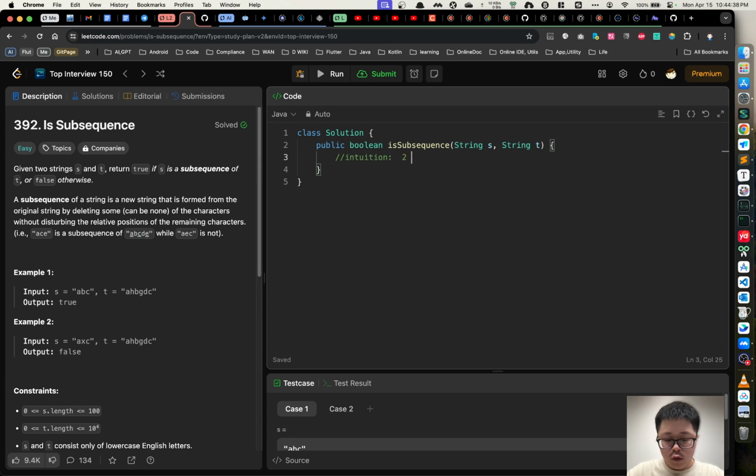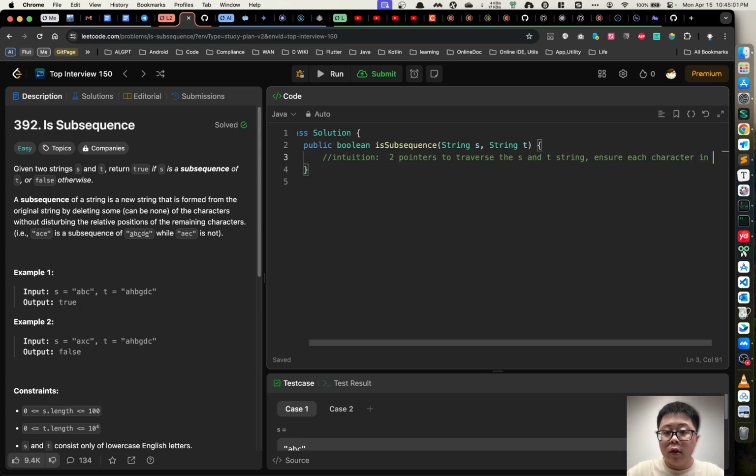So we can have two pointers to traverse the string s and the string t, and we just ensure that each character in s appears in t in the same order.